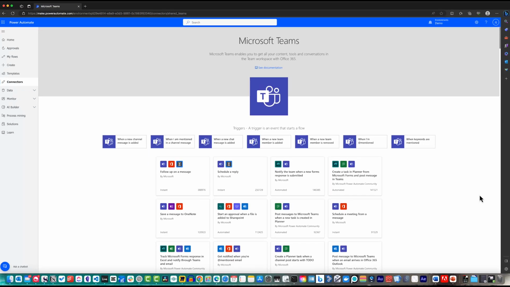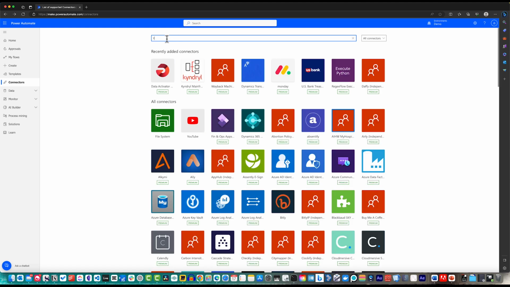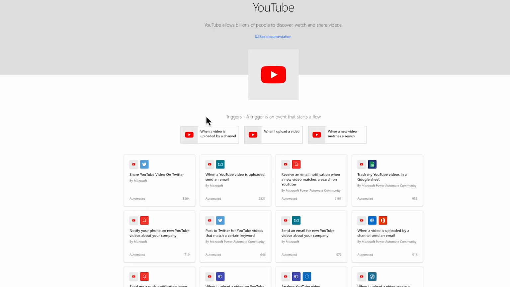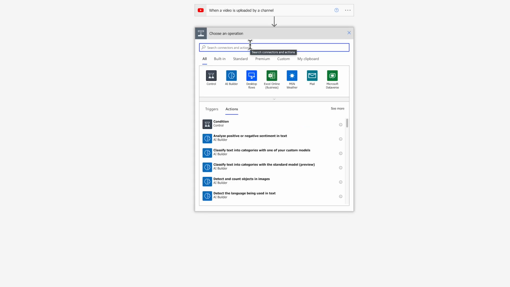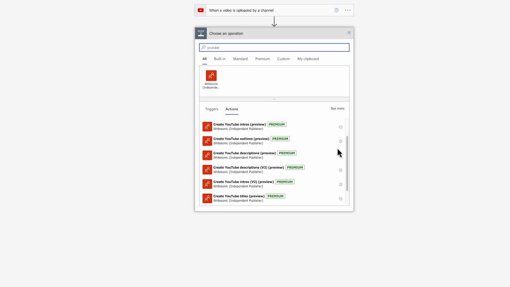Now let's look at one more example that isn't inside of the Microsoft ecosystem. Let's take the YouTube connector, for example. I'm going to choose the trigger when I upload a video. The trigger itself indicates that there is no additional information needed for this step, so I can go ahead and create a new step. I'll search for YouTube, and here are the actions I can take on that specific trigger.